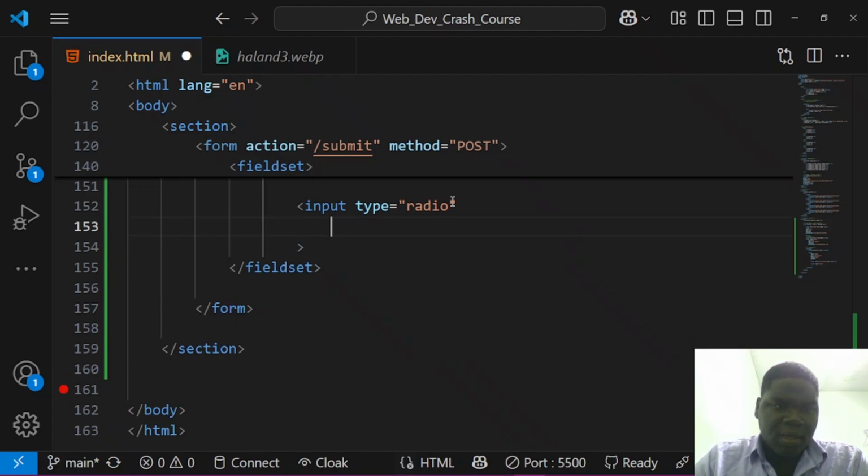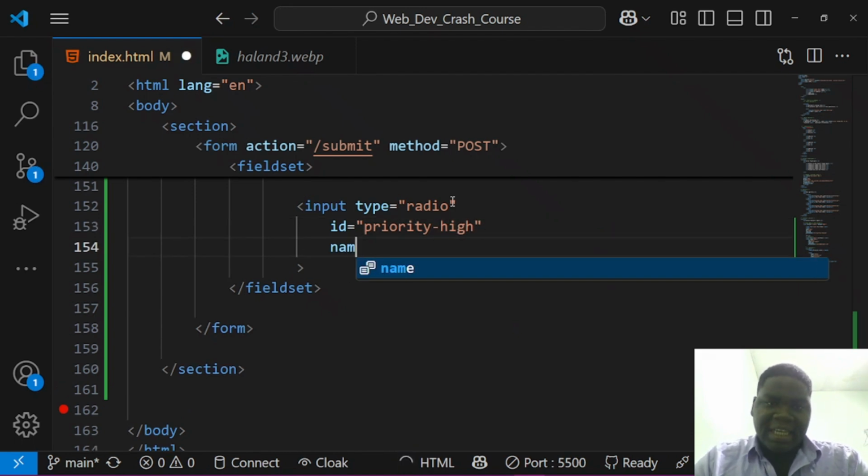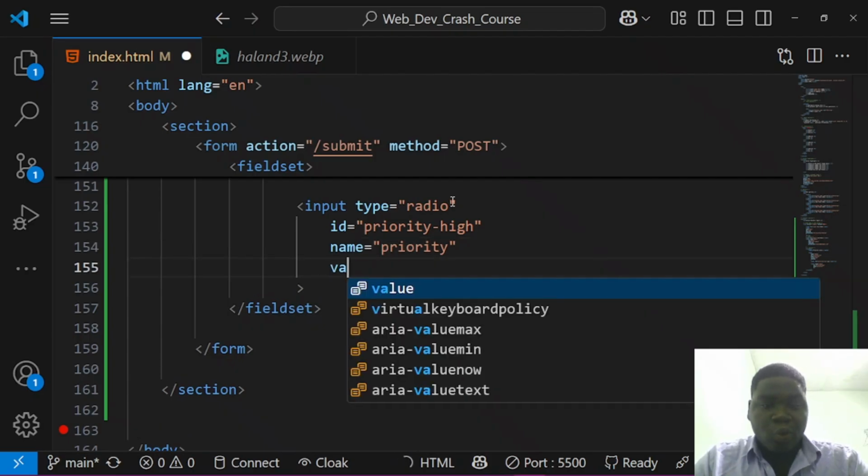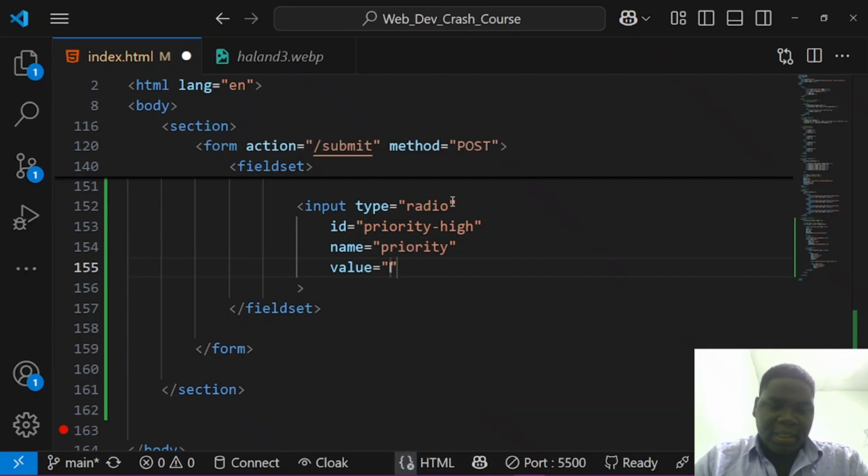Now we add in our ID. Our ID is going to be priority high, since I've done low already. Now the name equals priority. Yes, the name can be the same. The IDs do have to be unique. Understand? And the value equals high.